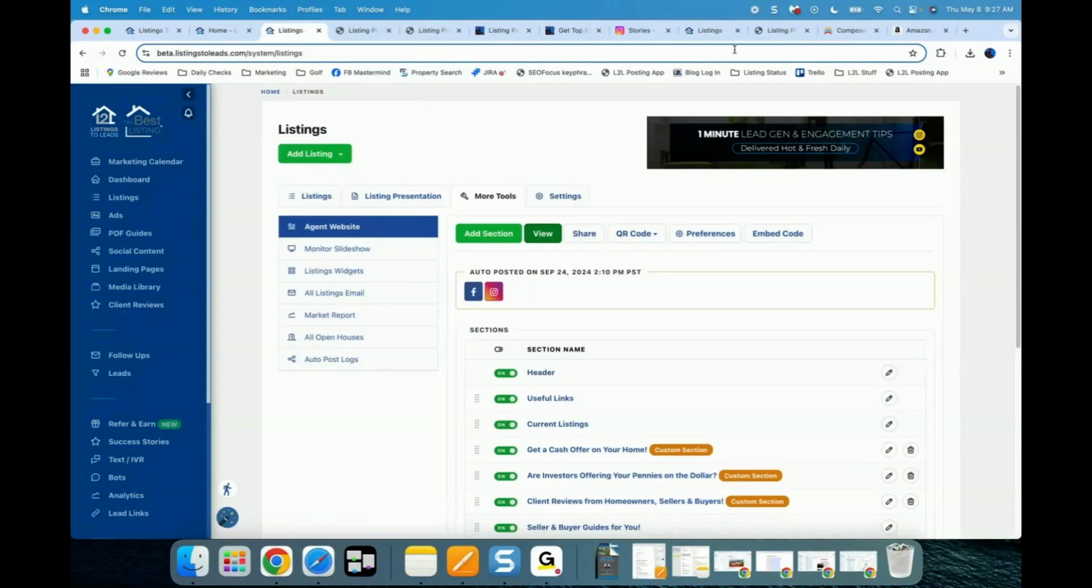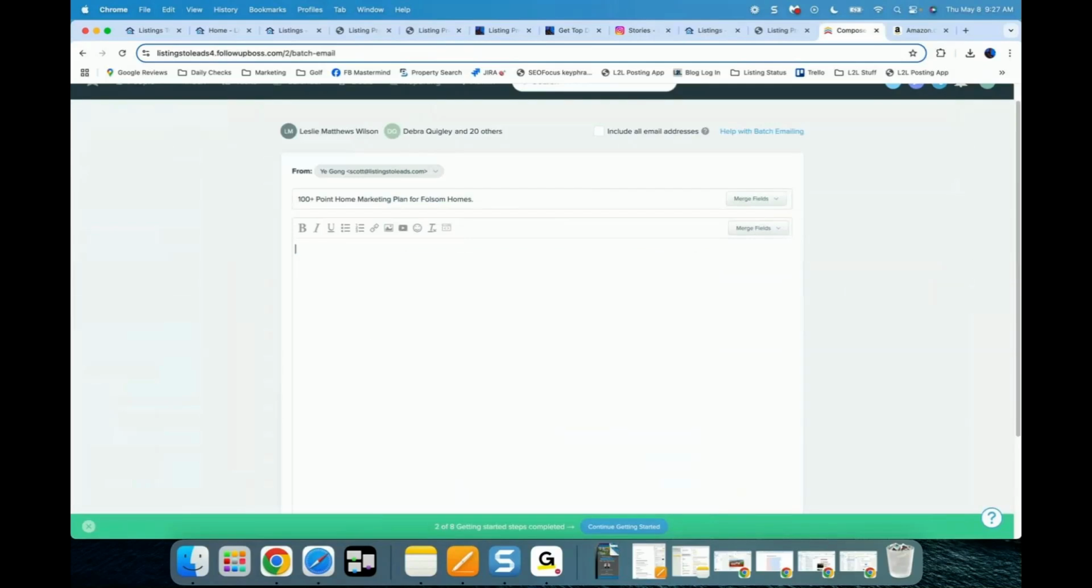you could even do a text-only email. So for example, I can come over here. Again, just because we want to give people different looks. Instead of sending the HTML email, I could put: another home just sold in Folsom at 110% of the Zillow Zestimate and 34 days with our 100-plus-point home marketing plan. Download. Right. And you could just highlight the text and put the link.